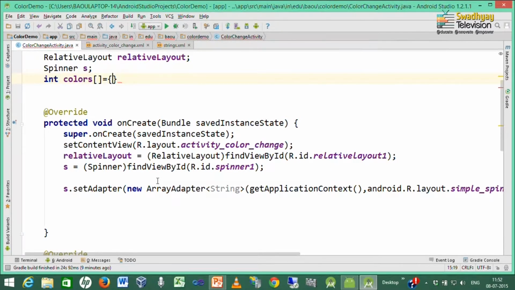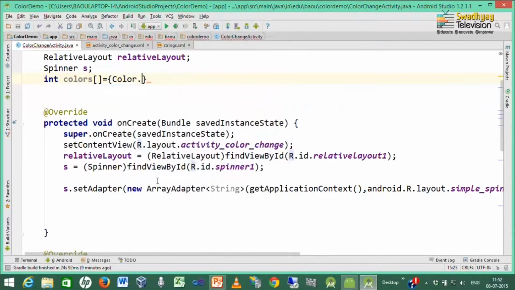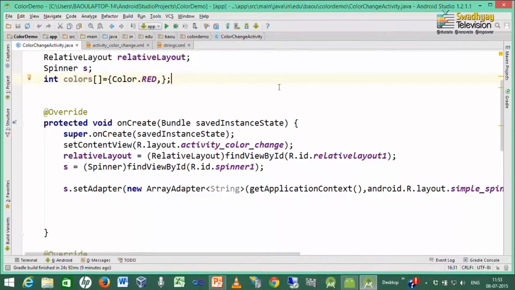Inside these I specify color constant, Color.red. Now, one thing you have to remember is you have to write down these color constants as per this item list. For example, first I declare red, then green, then blue, then cyan and so on. So, accordingly you have to define color constants.